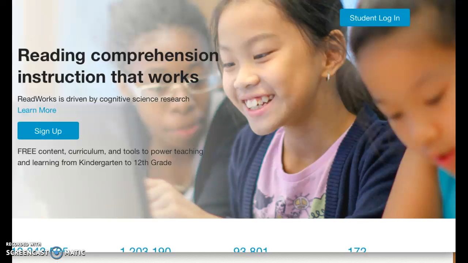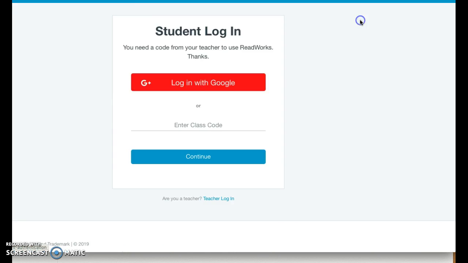Hi everyone. So as I explained yesterday, you're going to go to the website readworks.org, and then on the right, you're going to click on the student login. And here you're going to log in with your Google account and enter the class code. And once you've done that, you will continue and you will see the reading.